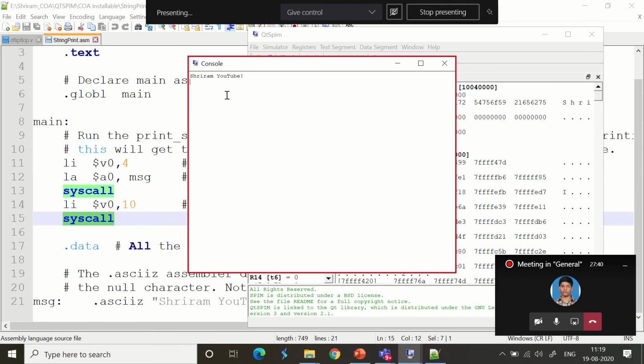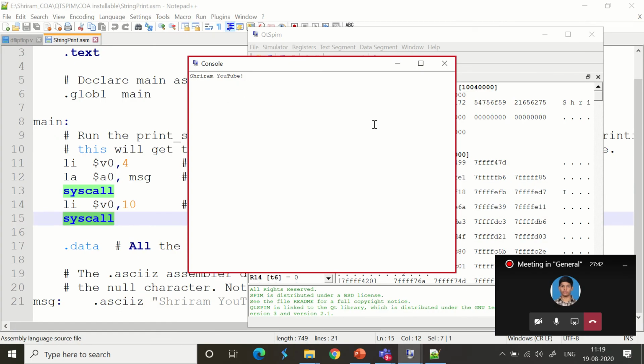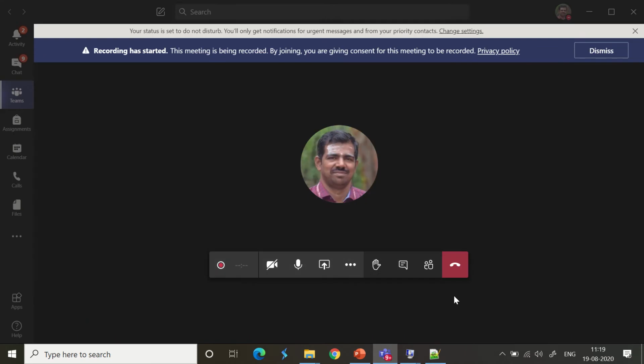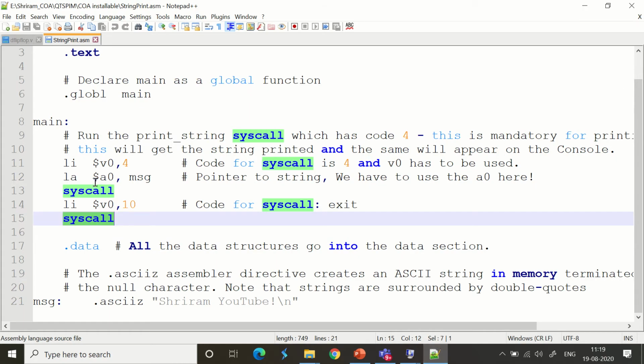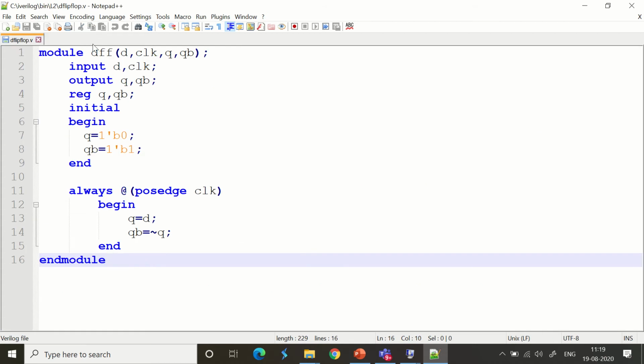You can see that Shriram YouTube is available here, and this is how we print a string, or print a text message, using the system call which is already made available to you. That's it. It's a very simple but yet a very important thing to be learned for further processing.